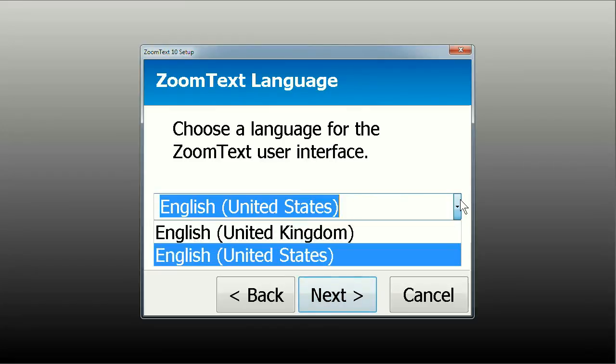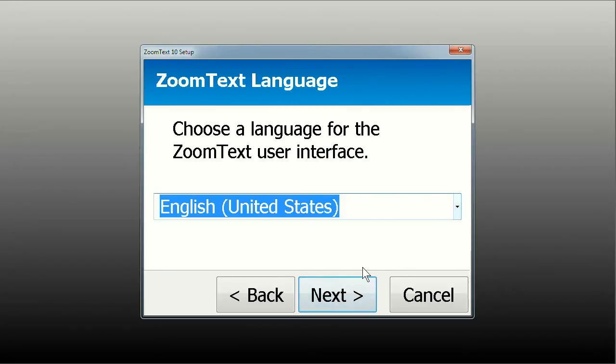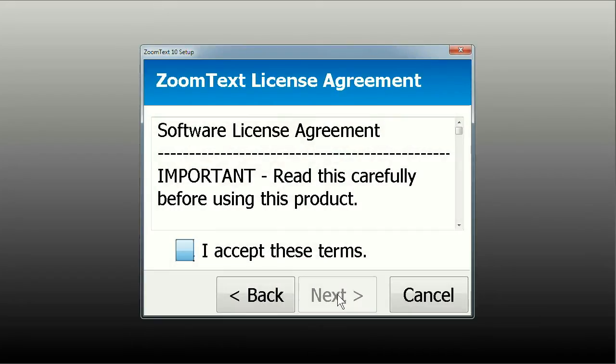Here you'll be prompted to choose which language you'd like to install ZoomText in. By default, your operating system language will be selected. Once you've chosen the appropriate language, click Next or press Alt-N or Enter to continue the installation.